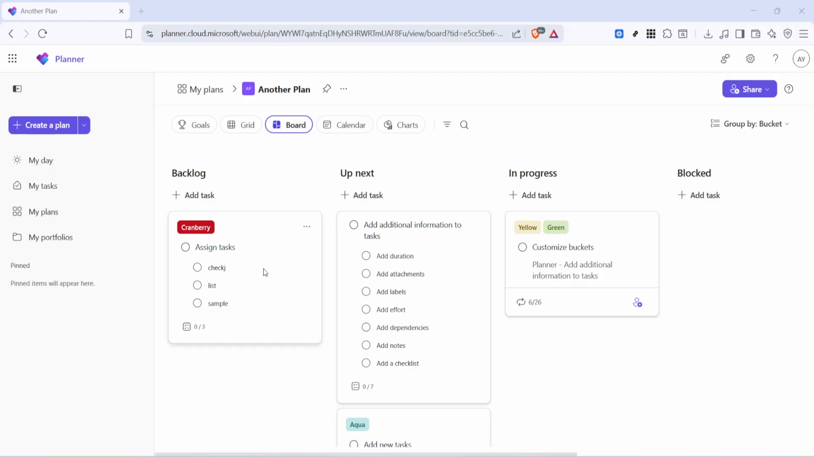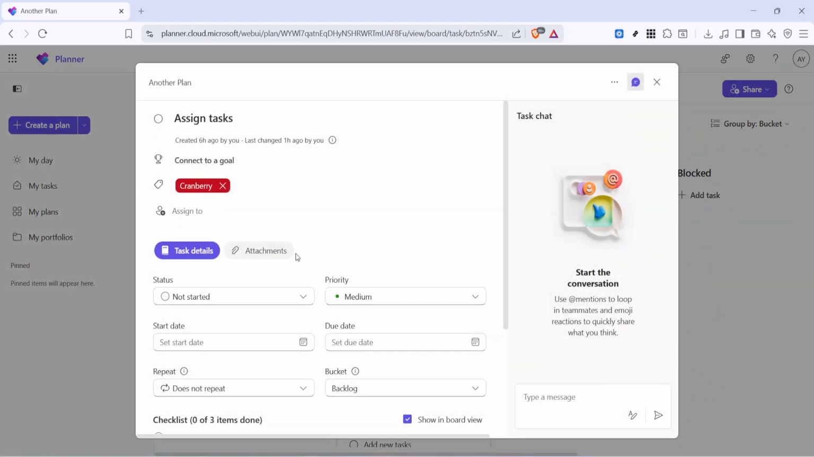This opens the Task Details panel, where you can adjust settings related to that specific task. Make sure you're choosing the correct task before continuing, especially if you manage several similar items in the same plan.